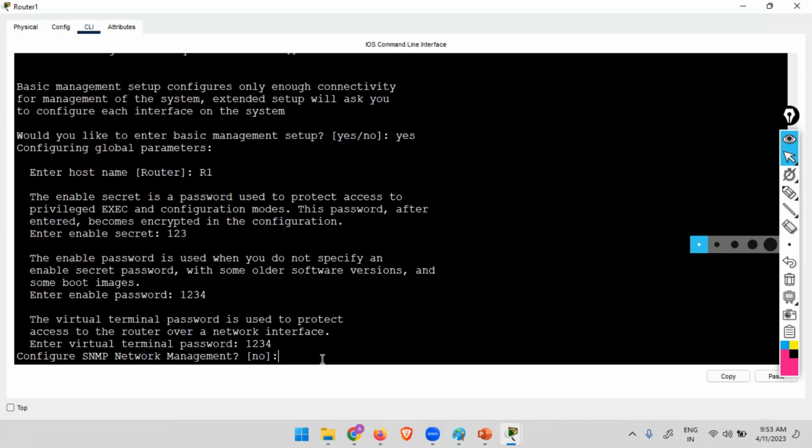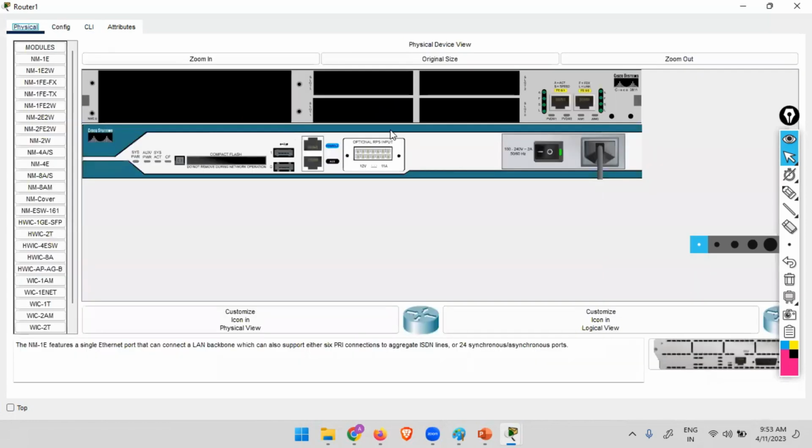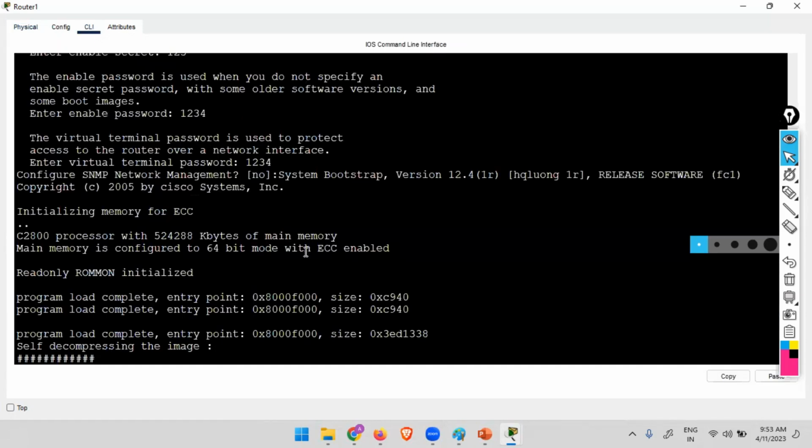So what we will do? Always no. Power it off, power it on. Go back to the CLI. Operating system is getting loaded.